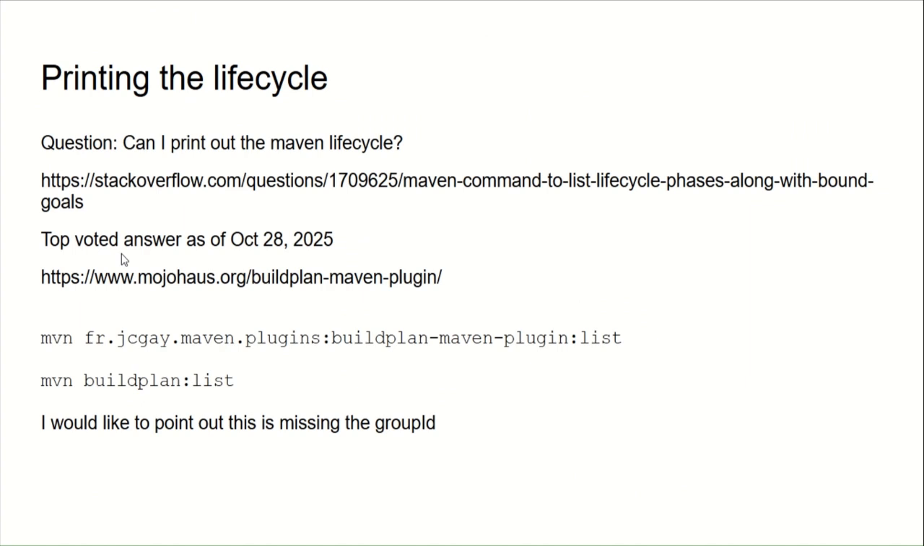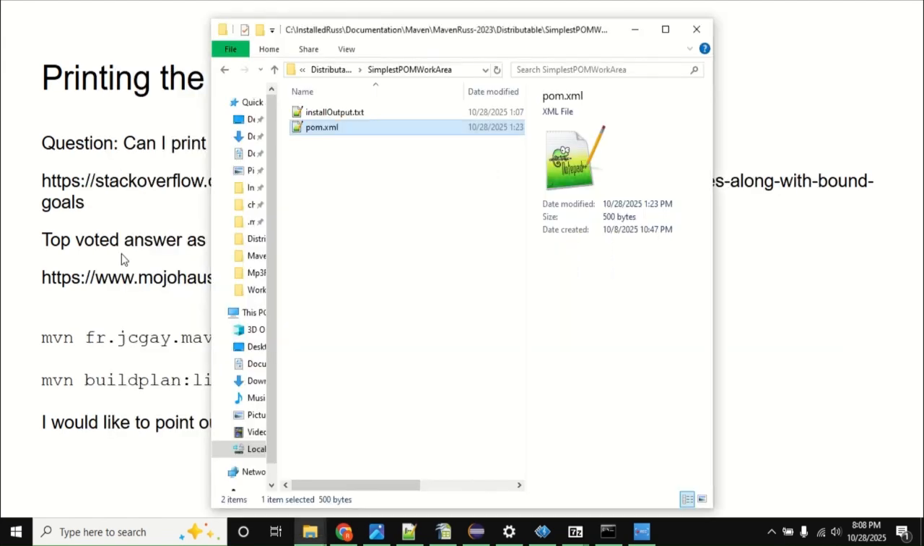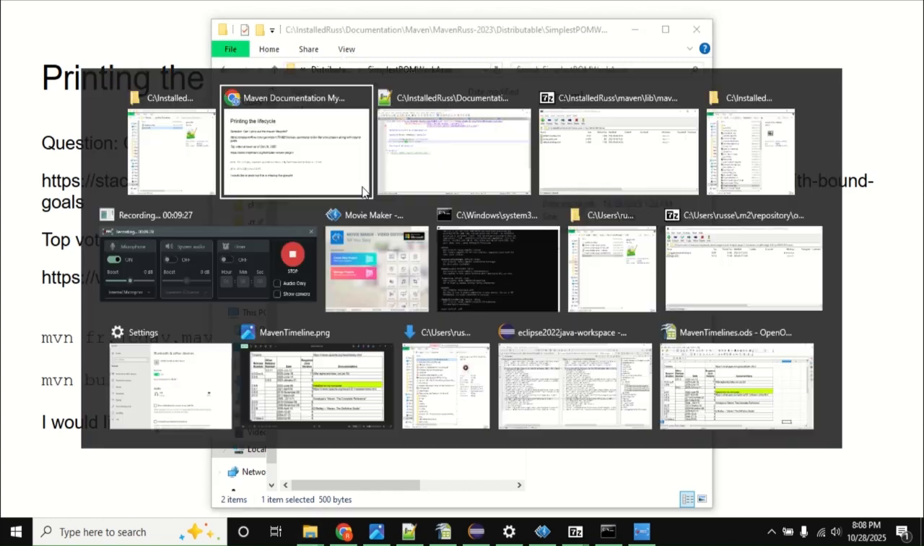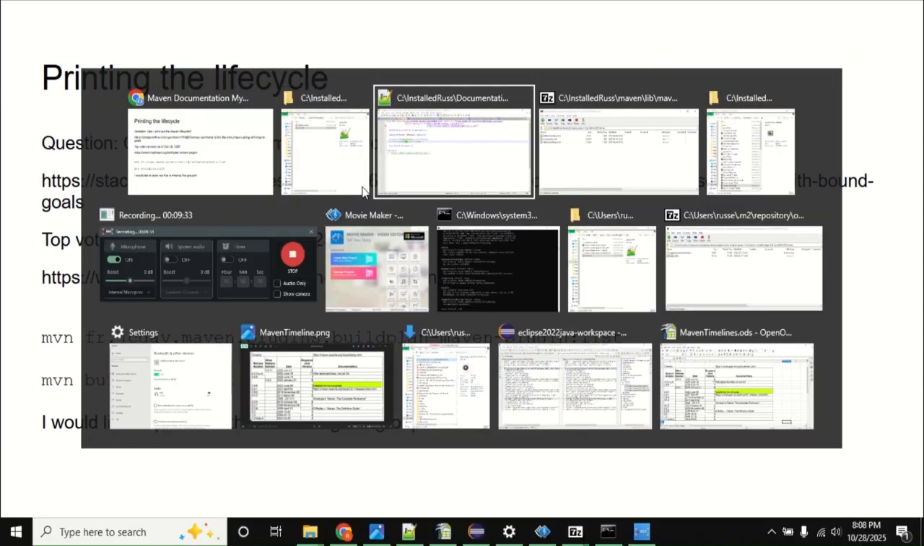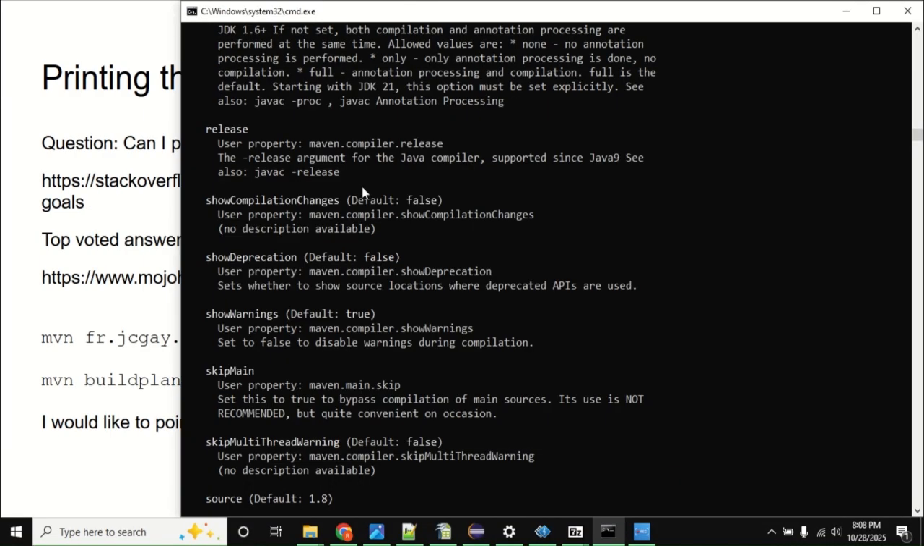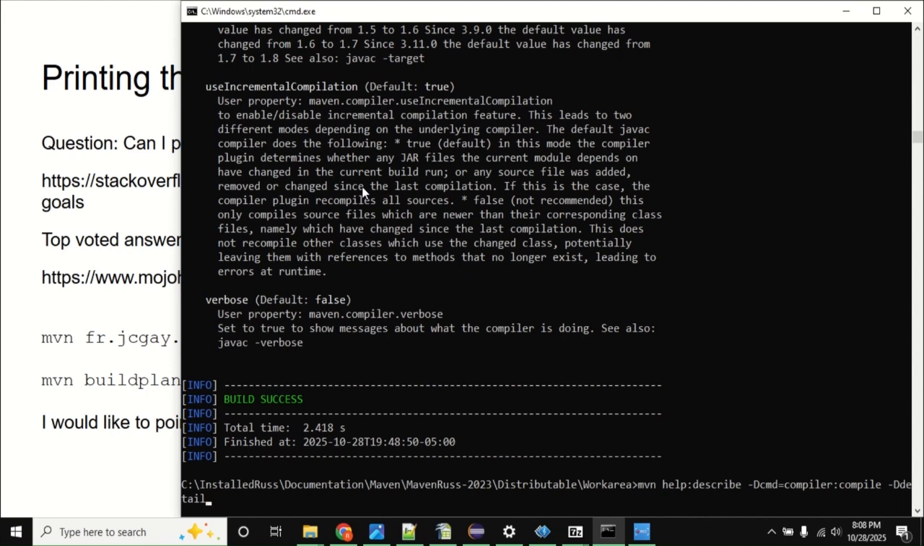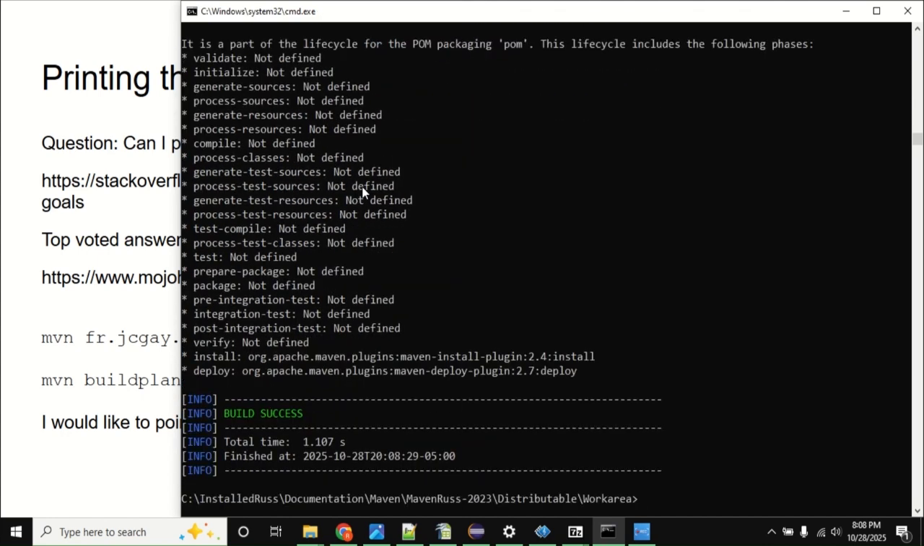Now that we've got a pom.xml, I started to lay things out. We did briefly touch on this way back in the help plugin. How do you print the life cycle? Well, if you do -Dcommand equals and you point it to one of the phases, it prints out the life cycle.